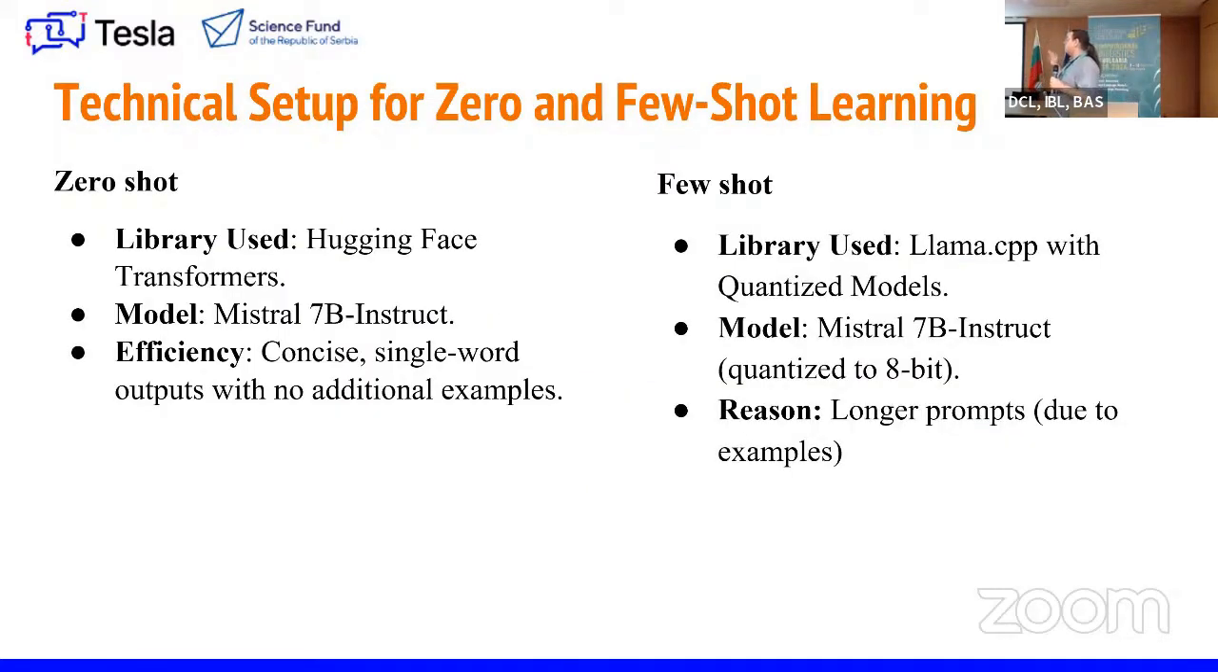We have had 2 technical setups. That is mostly because we didn't have a strong enough machine to do few shots in time. So for zero shot, we have used the Hugging Face library transformers, standard Mistral Instruct, and we have limited outputs to approximately 7 to 11 tokens. That is enough to say positive, negative, or neutral for ease of processing the responses.